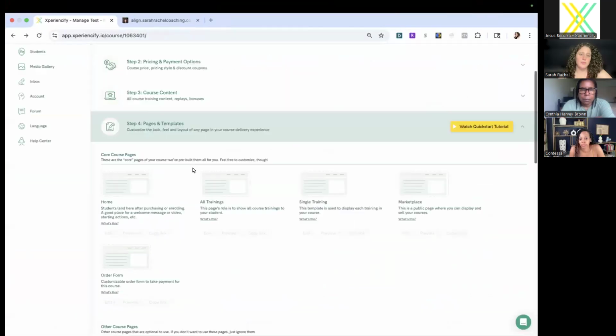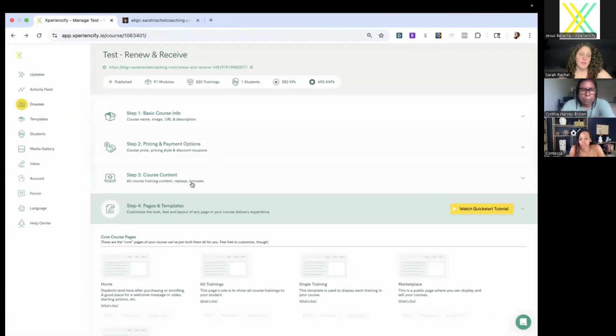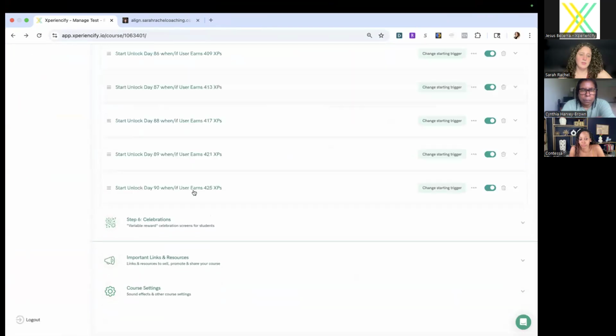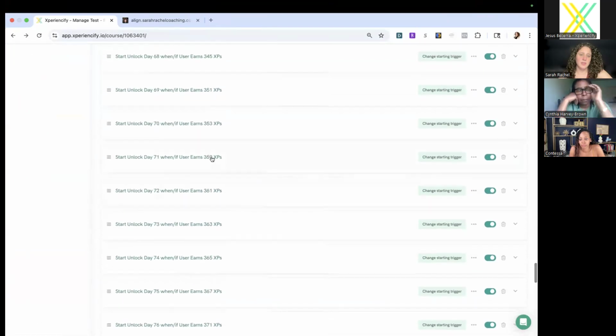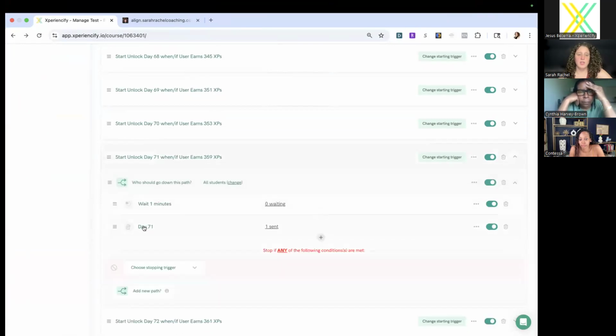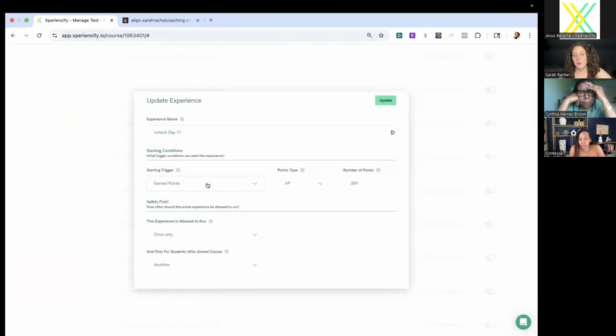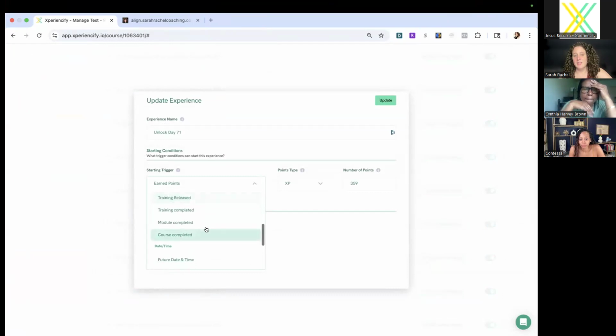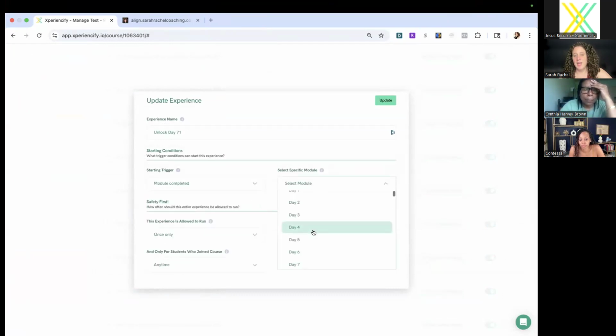Like the whole module. Like I can share it again. So, if you go back into, I'm just going to click on a random one here. For most of the days when I don't have it be different, I just have it unlocked by, no, instead of changing by points, it's module completed. So this one was 71.